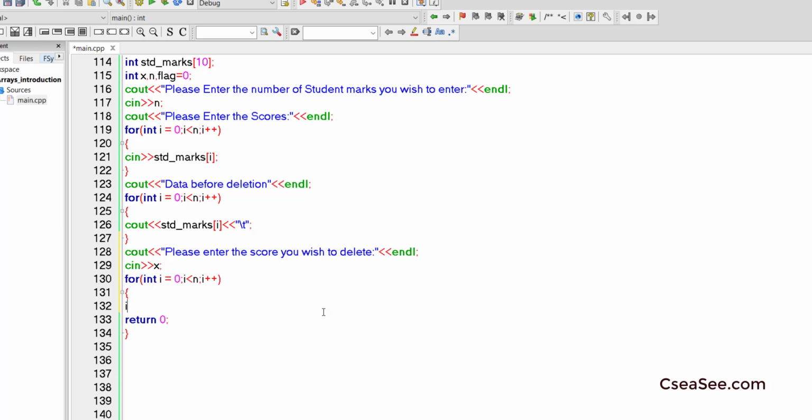Now I need to open the if statement here: if std_marks[i], in case it is equal to the variable x we have given, then we need to open a block here. So the first thing I'm going to do is set the flag. Flag is equal to 1. Okay, because we have got success here.